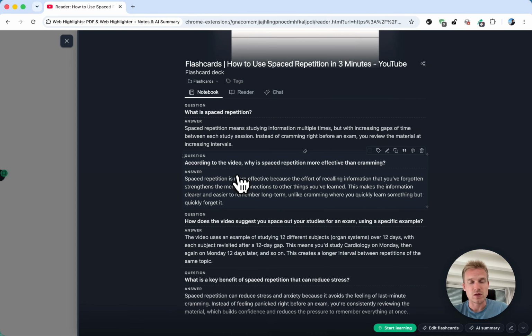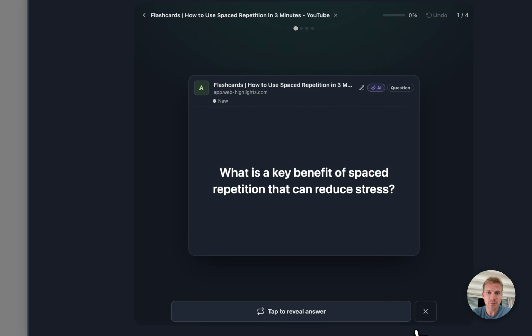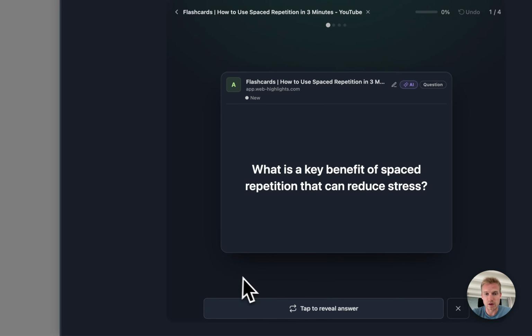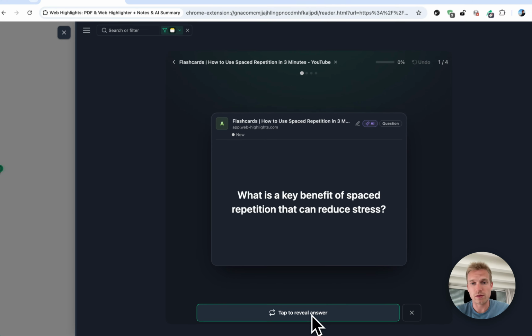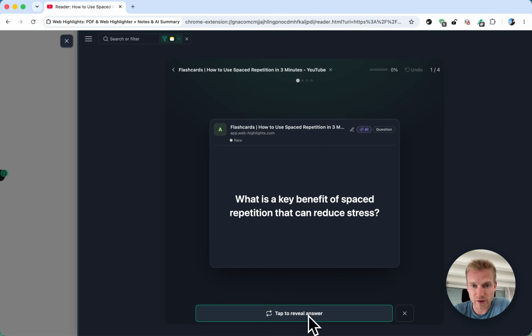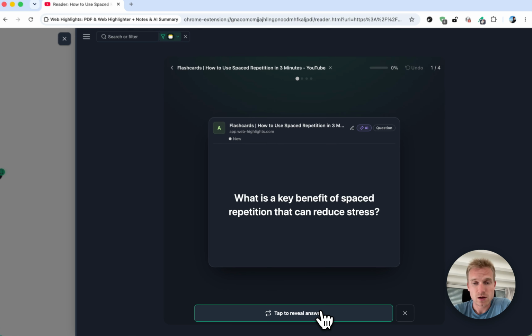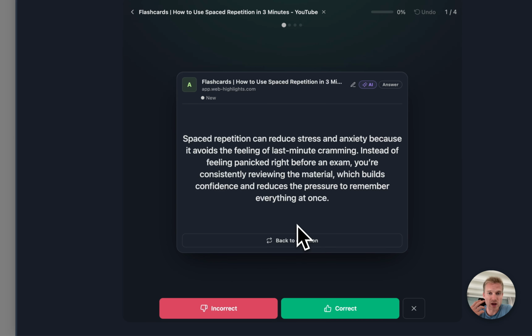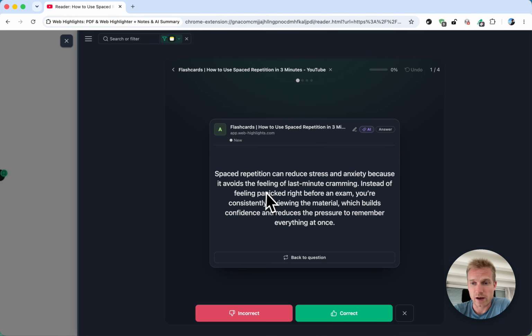And yeah, so this deck can now be used to start a learning session. We can say start learning, and it opens up the learning session here. And from here we can go through this session, say, hey, tap to reveal answer. What is a key benefit of spaced repetition that can reduce stress? And then we can check what we had in mind and verify it.